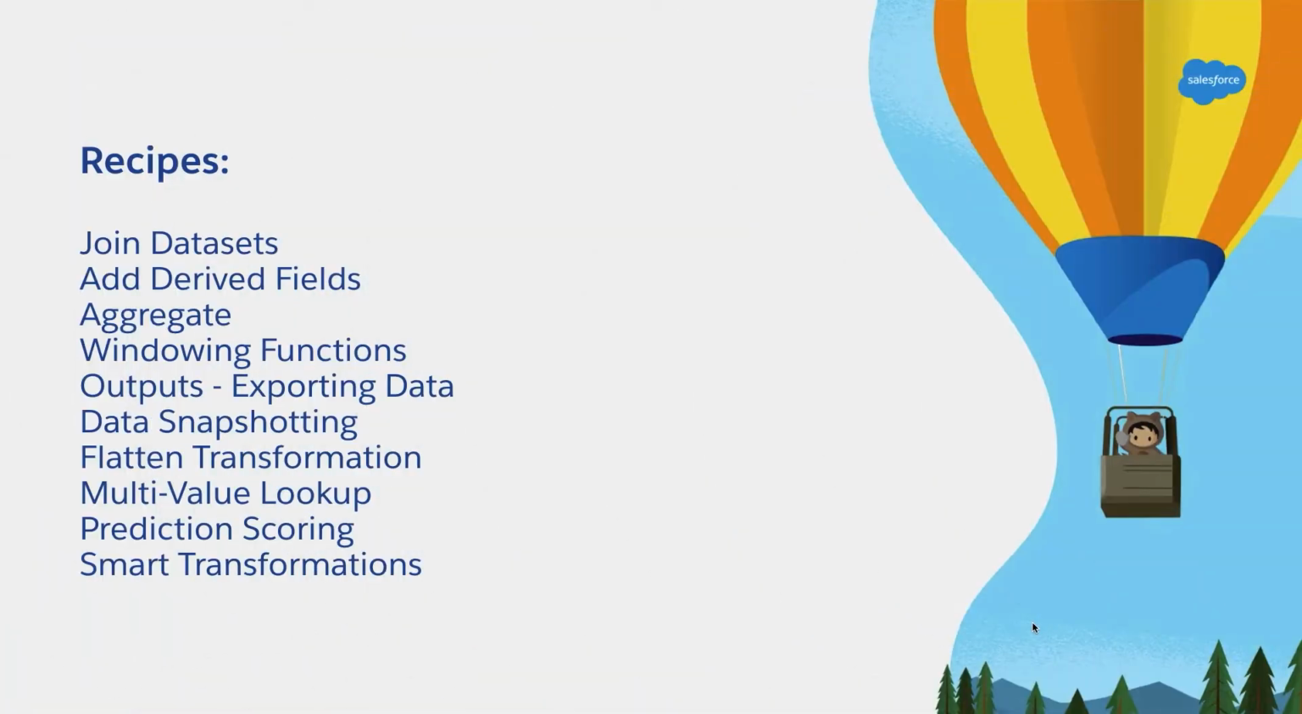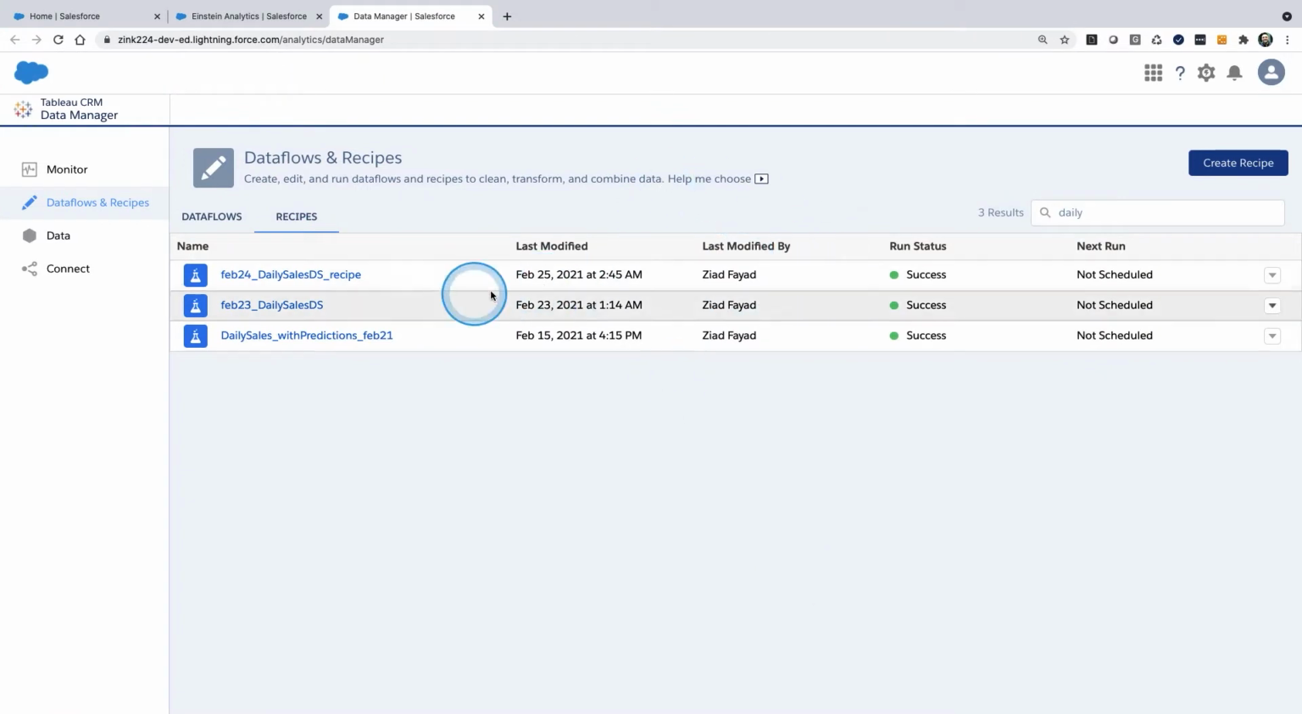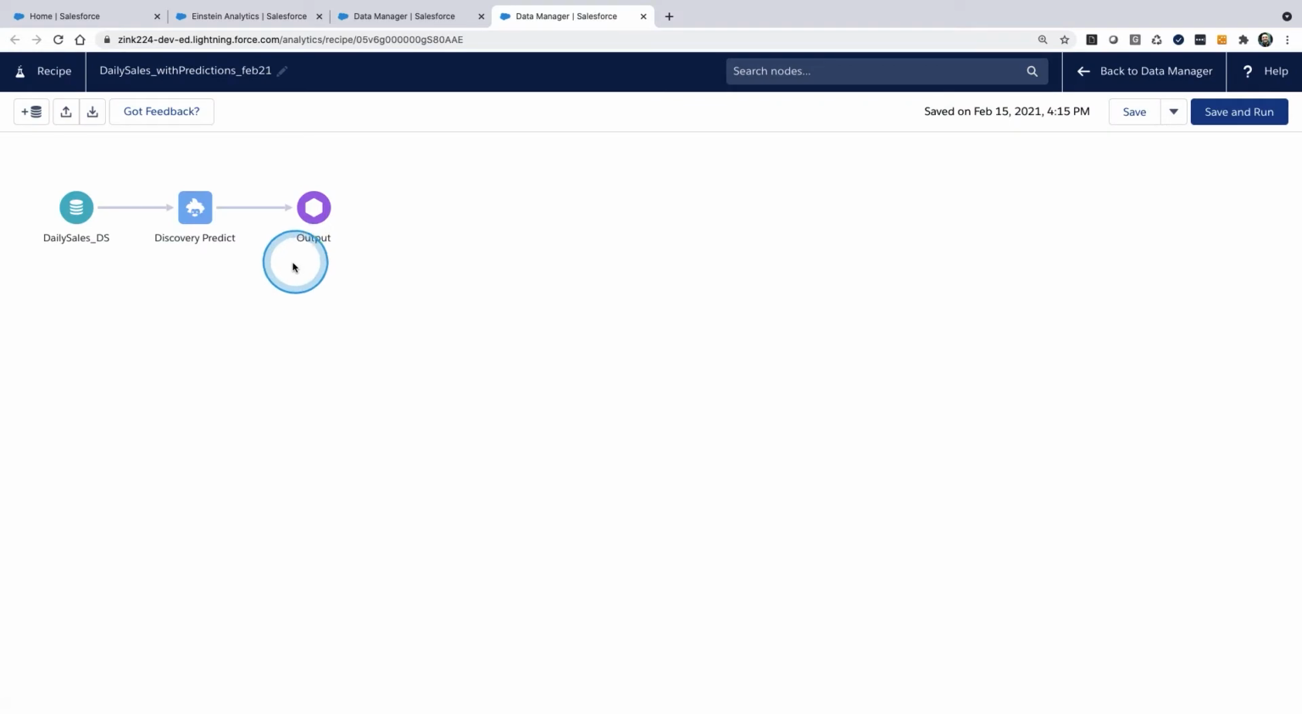Now, before we finish this particular chapter, let's go over prediction scoring and smart transformations in data prep. I have here a recipe that is dealing with a story or prediction that was deployed. This is the same exercise we cover in the Einstein Discovery part, where we have a daily sales data set, and we are scoring the data based on that prediction behind the scenes in the data prep and recipes right now.